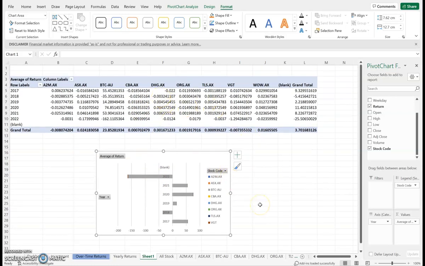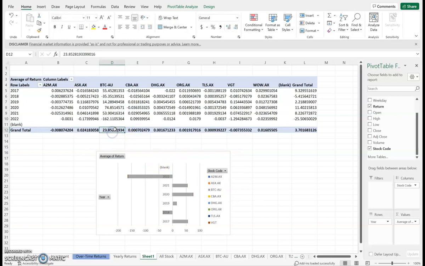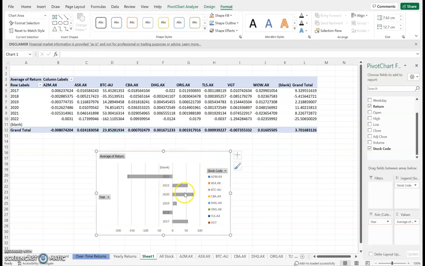Now what you'll notice is the values here are incredibly difficult to read, and that's because BTC, Bitcoin to AUD, is significantly larger than all the other values here, making it really difficult to read all of the other values. So it would be great if we were able to filter out the other stock codes.